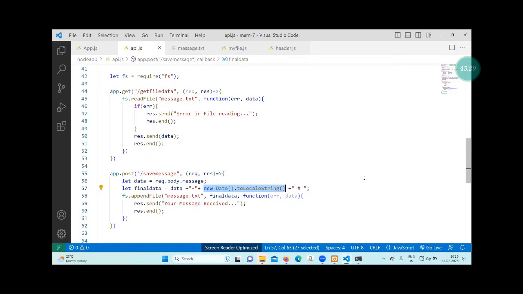I did post a new message and check it should work. Post the new message.